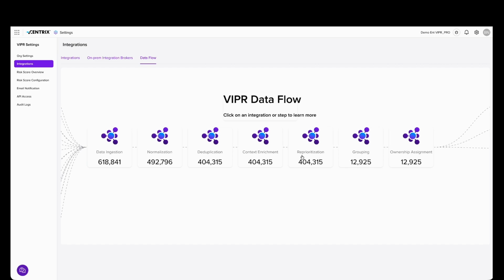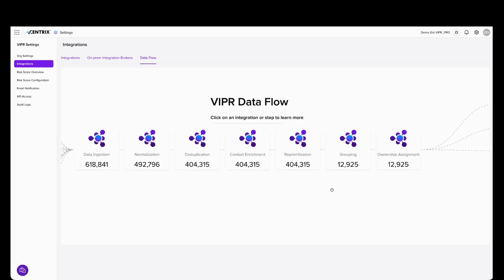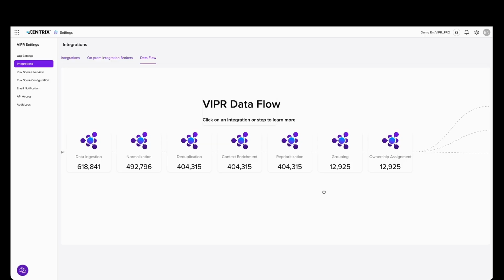Then we can prioritize. That score of 1 to 100 is going to be unique to the customer. 1 being the least amount of risk, 100 being the most amount of risk, but it's pulling in the context from them so that when we do go and assign SLAs based off of the criticality risk score, we are doing it based off of the workflow for the customer.